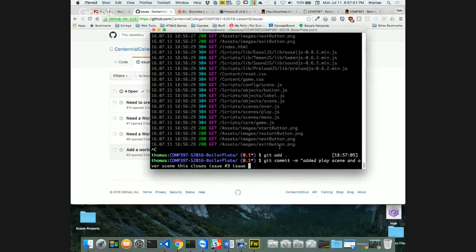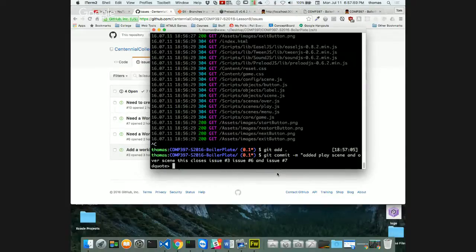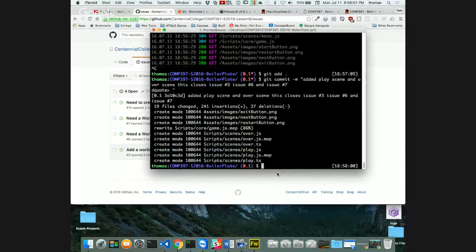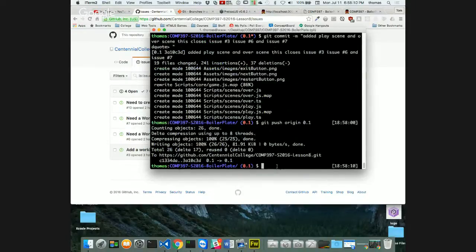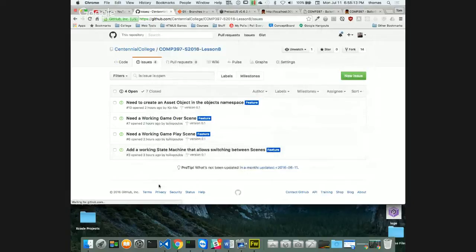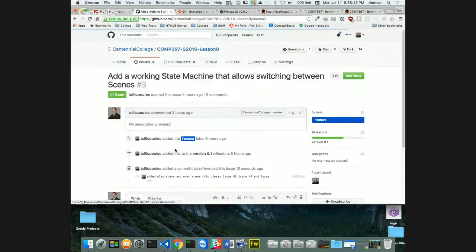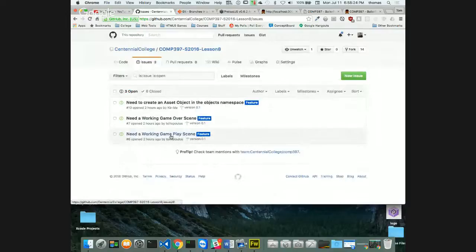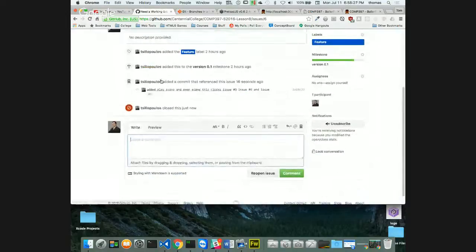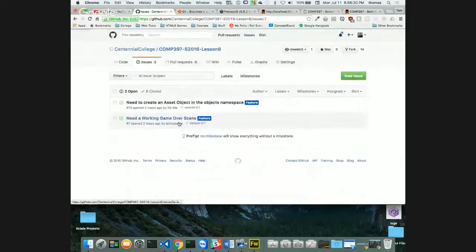Issue number 6 and issue number 7. Okay, this is it. Enter. Oh, and then I'll have to say git push origin 0.1. That pushes everything up. And if I refresh, I can go into my features, my options here, for my state machine is done. So I'm going to close this off. And I'm going to go to my other issue. My play scene is done. So I'm going to close this one off. And I want to go into my working over game scene and then close this one off.